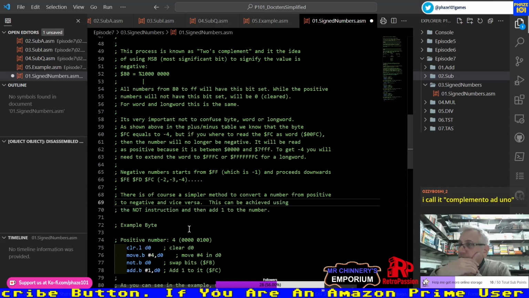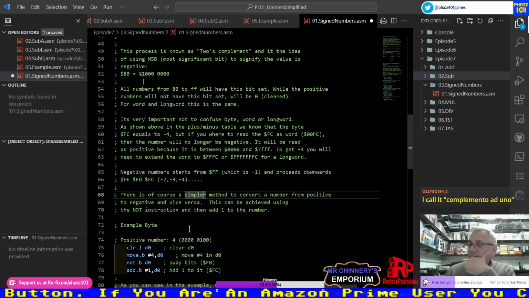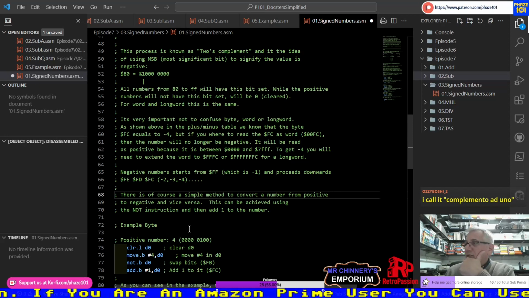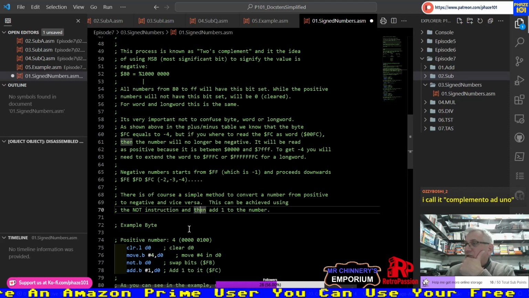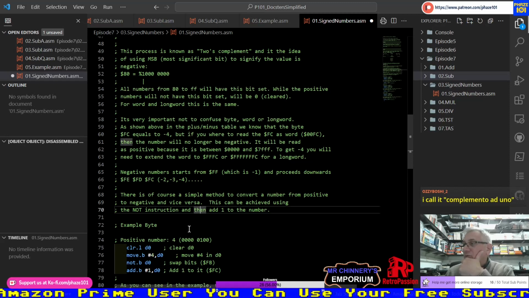There is of course a simple method to convert a number from positive to negative and vice versa. This can be achieved using the not instruction and then add 1 to the number.